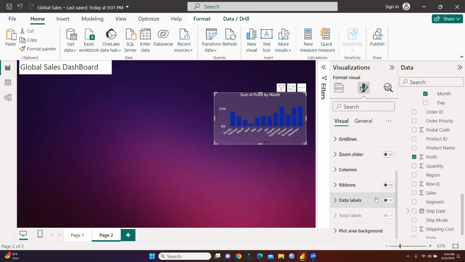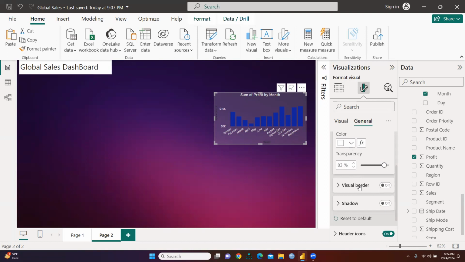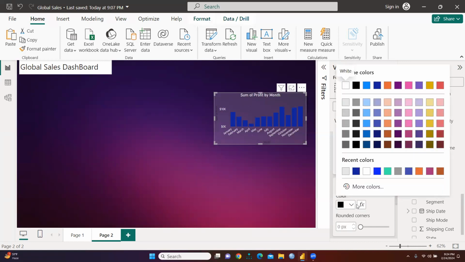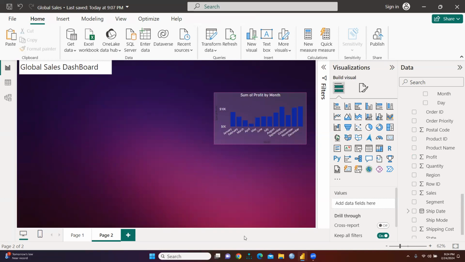And now we can see, okay, fine, in the general tab, effects, background, visual borders. So in visual borders, these are the colors. First of all, let me turn these on. So I'm going to change the color to match my area. Let's say we will select this. So now the border is here.